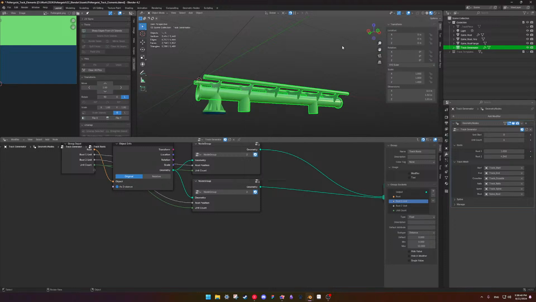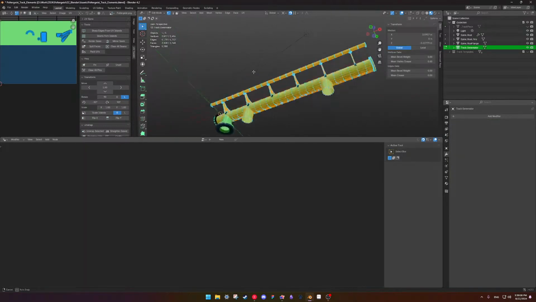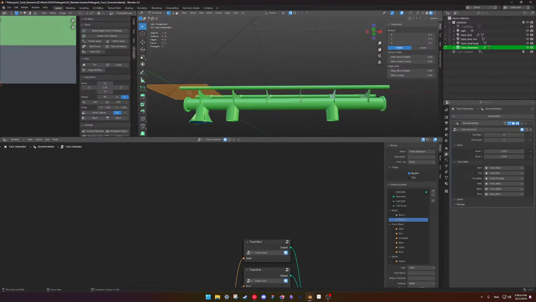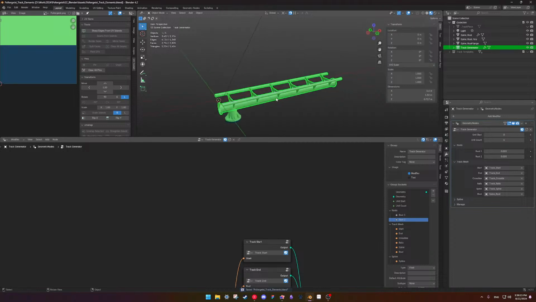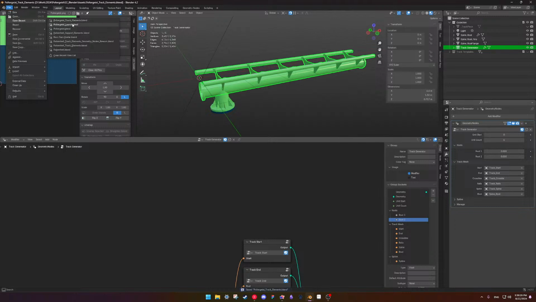So if I ever do realize, make instances real. And then convert to mesh. Okay, let me put this back as well. Track generator. I'm gonna try this over here in the layout.